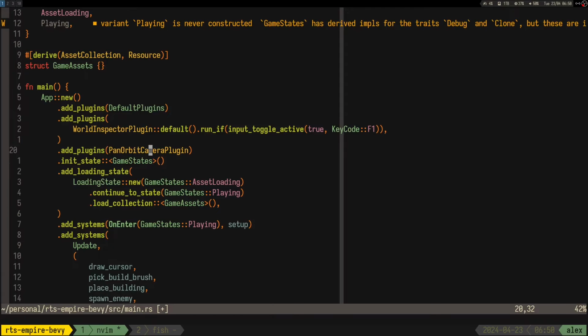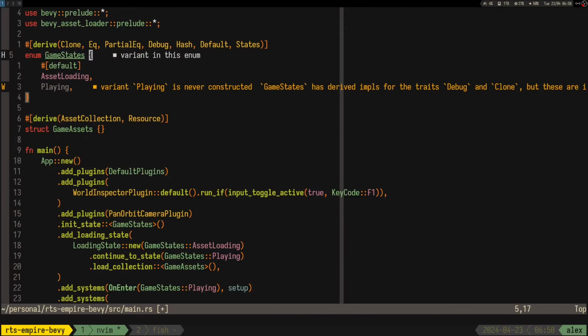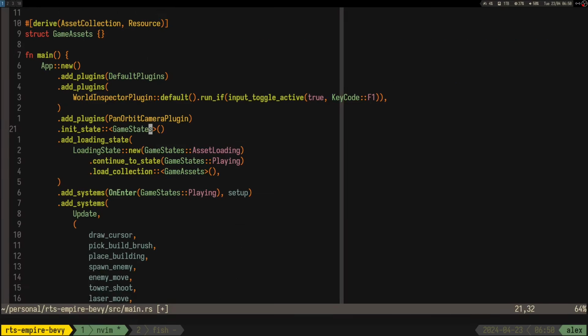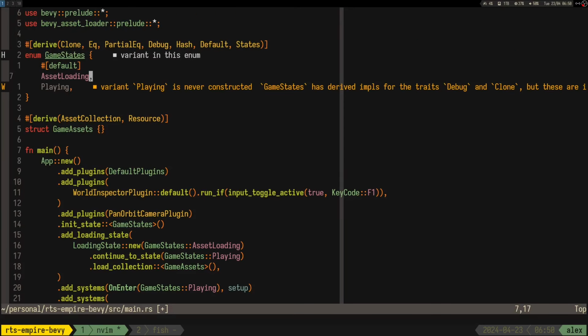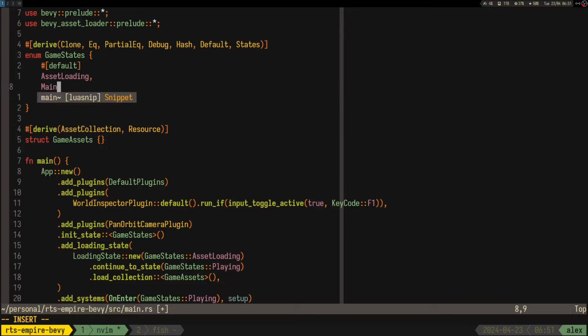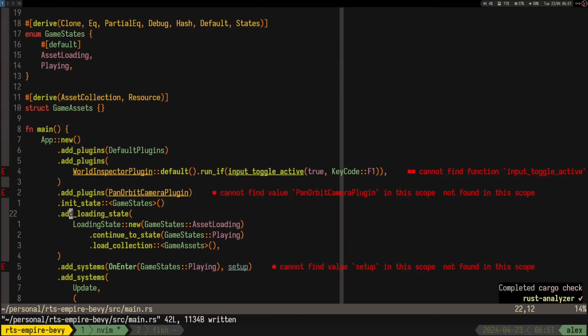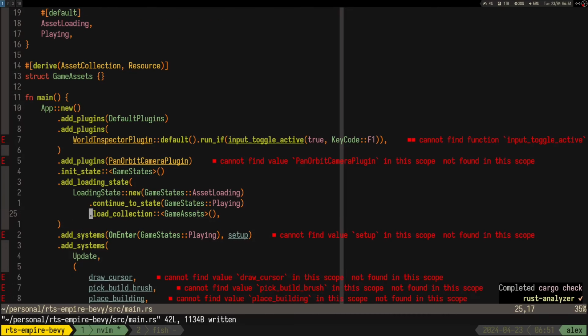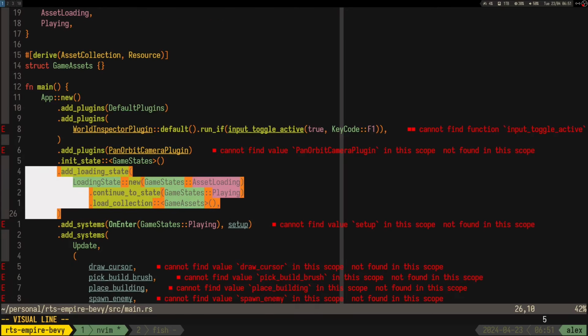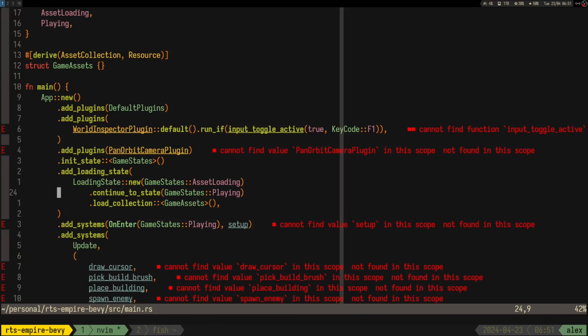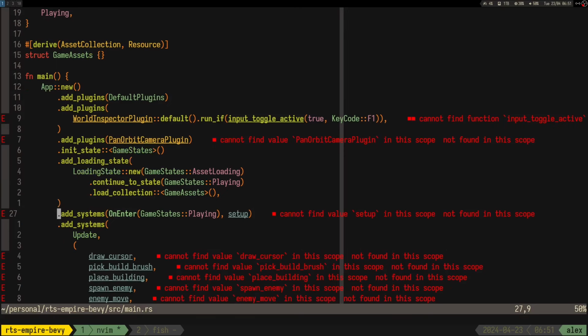Init state, which gives us the game states, asset loading and playing. Obviously we'll have main menu, and what I think is easy about this is we'll just have to say here main menu and that's that. It's gonna be easy to add main menu, right? And add loading state, this is from Bevy asset loader, it's gonna load these assets, right? And then go to the playing state.